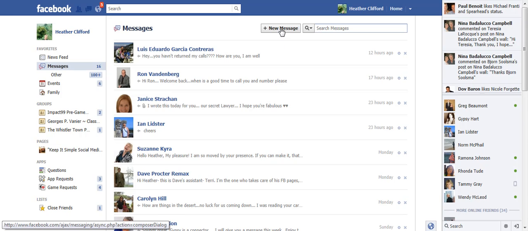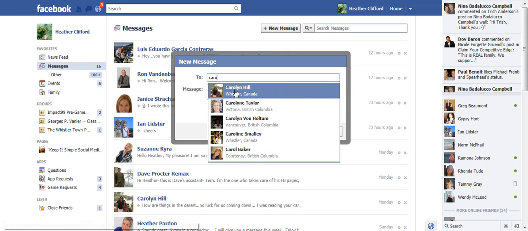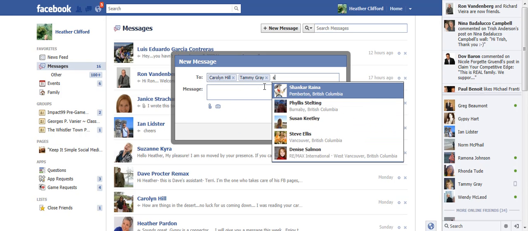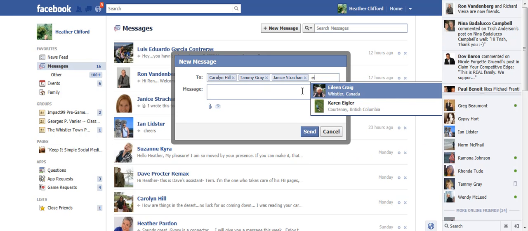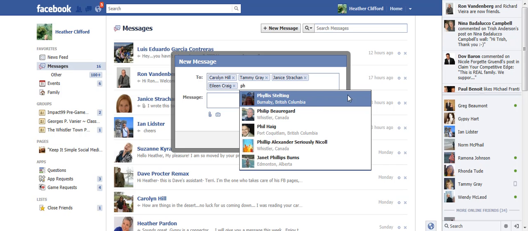If you click on New Message, it opens up a bar and allows you to type in who you want to send the message to. You can send a message to more than one person at a time. As you can see, I'm going ahead and typing in a few of my friends on Facebook that I want to send a private message to.